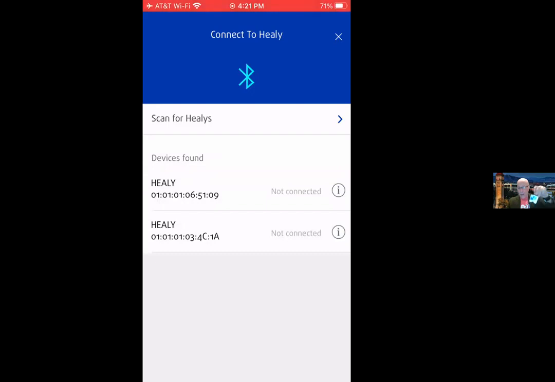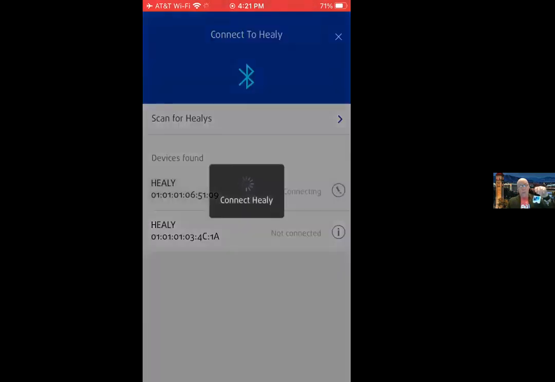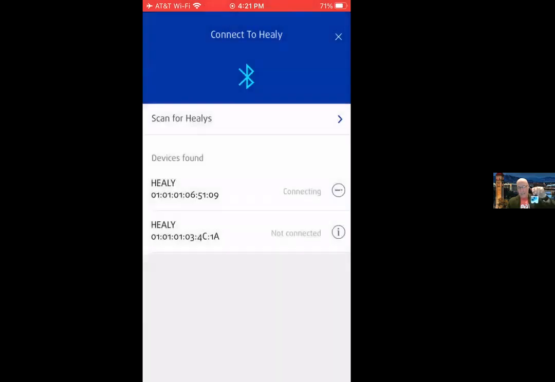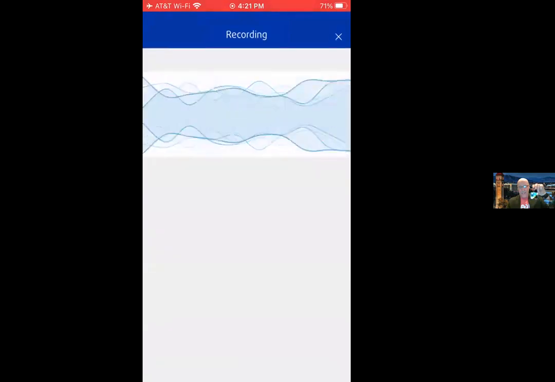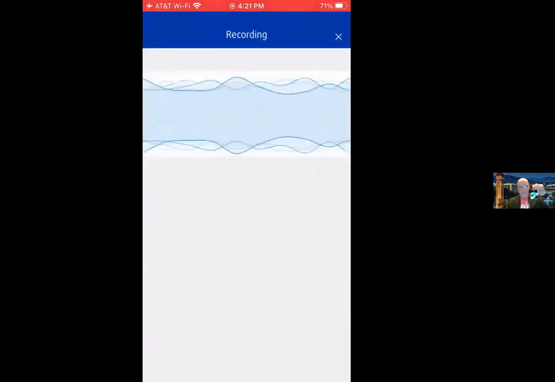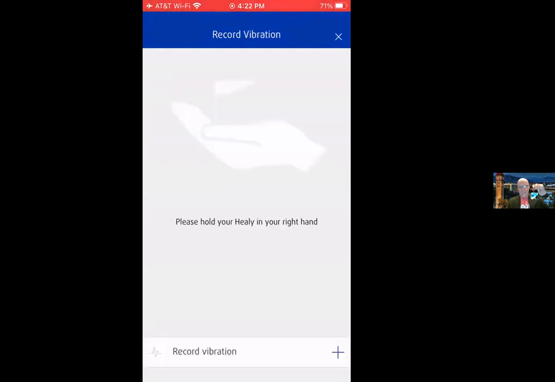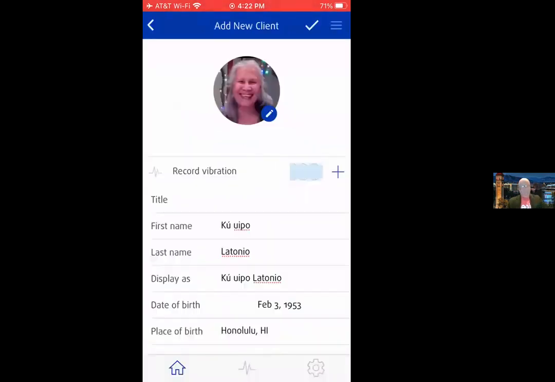It's going to find whatever Healys are turned on, by the way. So we want to make sure that we choose the proper serial number. It's on the back of the device. Okay, here we go. Perfect. See how quick that was? Super fast. Now take a look at the client record.